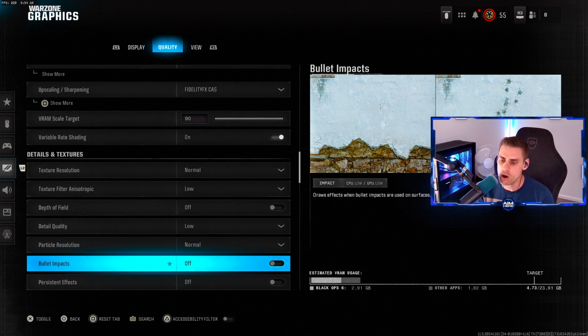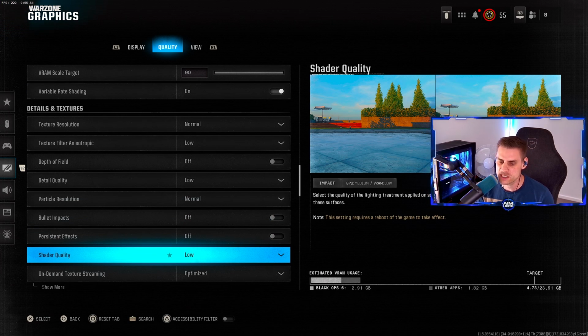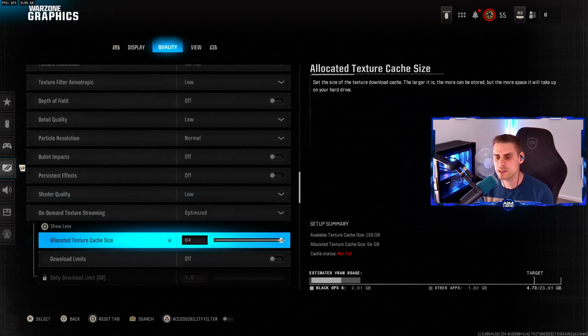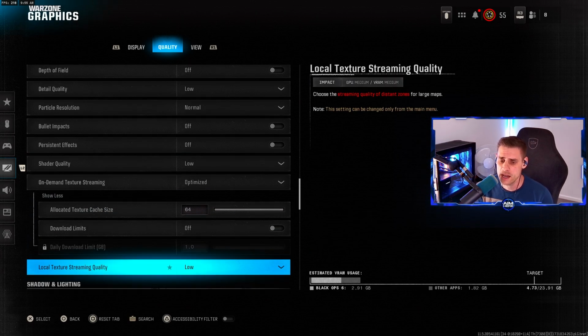Bullet impacts we have off. If you want to have bullet impacts on, that's fine. It doesn't take too many frames, maybe 1 to 2 frames. Persistent effects we have off. Shader quality we have set to low. On-demand texture streaming we have on optimize, and you're going to set it to how many gigs of RAM you have in your PC. So for me, I've got 64 gigs of RAM. Download limits we have off, and local texture streaming quality we set to low.